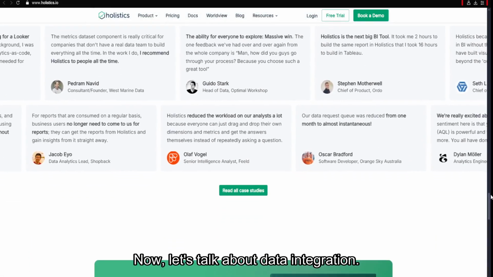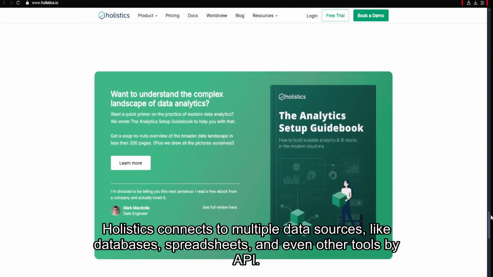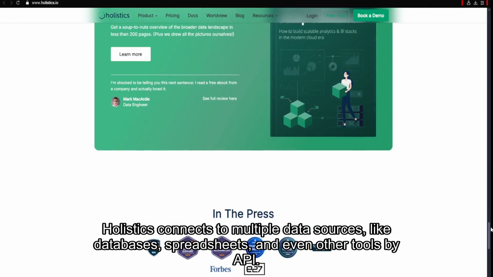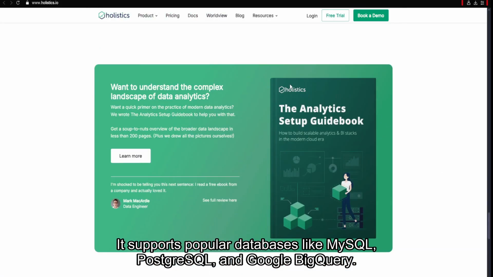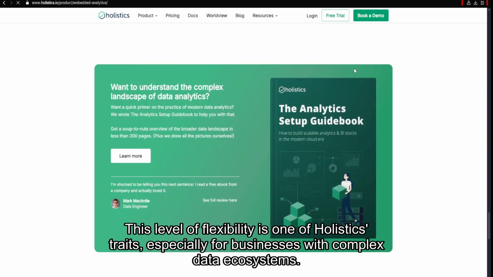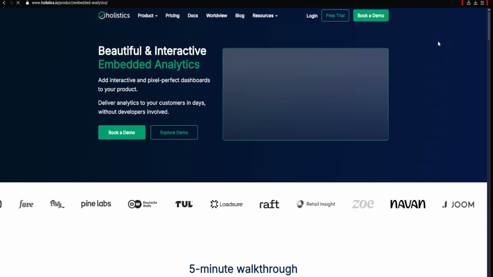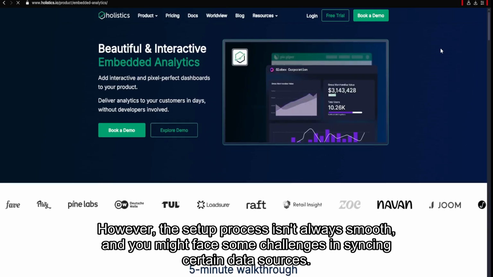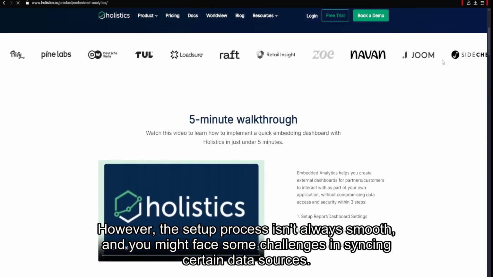Now, let's talk about data integration. Holistics connects to multiple data sources like databases, spreadsheets, and even other tools via API. It supports popular databases like MySQL, PostgreSQL, and Google BigQuery. This level of flexibility is one of Holistics' strengths, especially for businesses with complex data ecosystems. However, the setup process isn't always smooth, and you might face some challenges in syncing certain data sources.